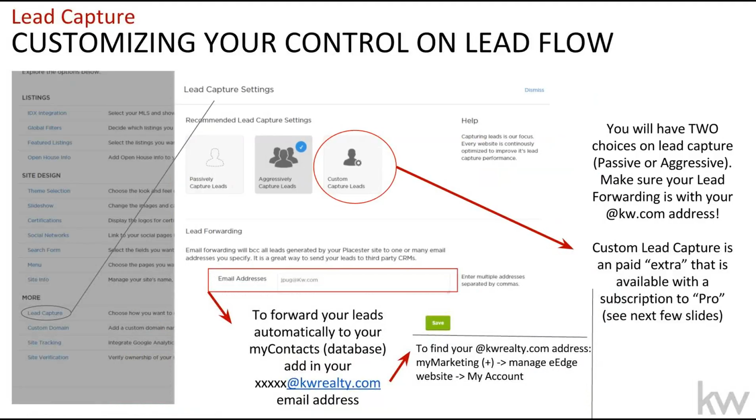Now going on to leads. Okay, so again, the main point of you having a website is to convert leads, right? To showcase your properties, to showcase your services to the general public, and getting them to click on your website, get interested, and want to create an account. That way you can convert them from a lead to a client or to a prospecting client. Okay, so under the More section, under lead capture, once you click on that, you'll get to this page.